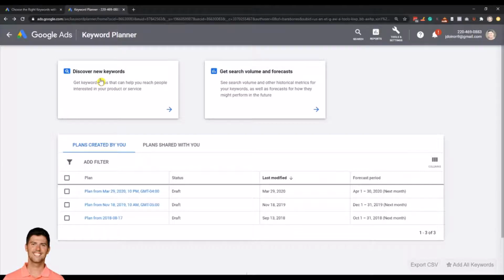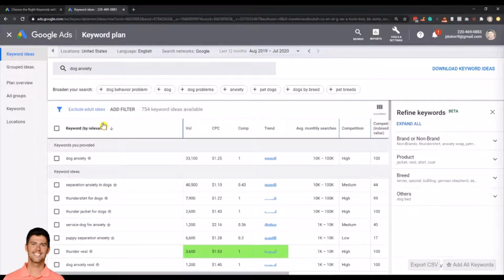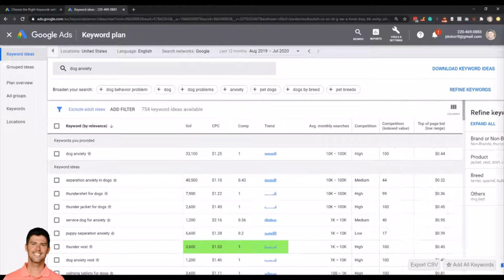First, I'll click Discover New Keywords, and we'll assume that in the dog anxiety niche, I have no clue what keywords to focus on for content. So I'll just put in dog anxiety, and I'm going to click enter. You can add multiple words here, but I'm just going to stick with one, and I'll click enter, and it's going to give me this list of results with keyword ideas. I'm going to come over here. This is where I can refine my keyword results, but I'm going to X out of that for now.